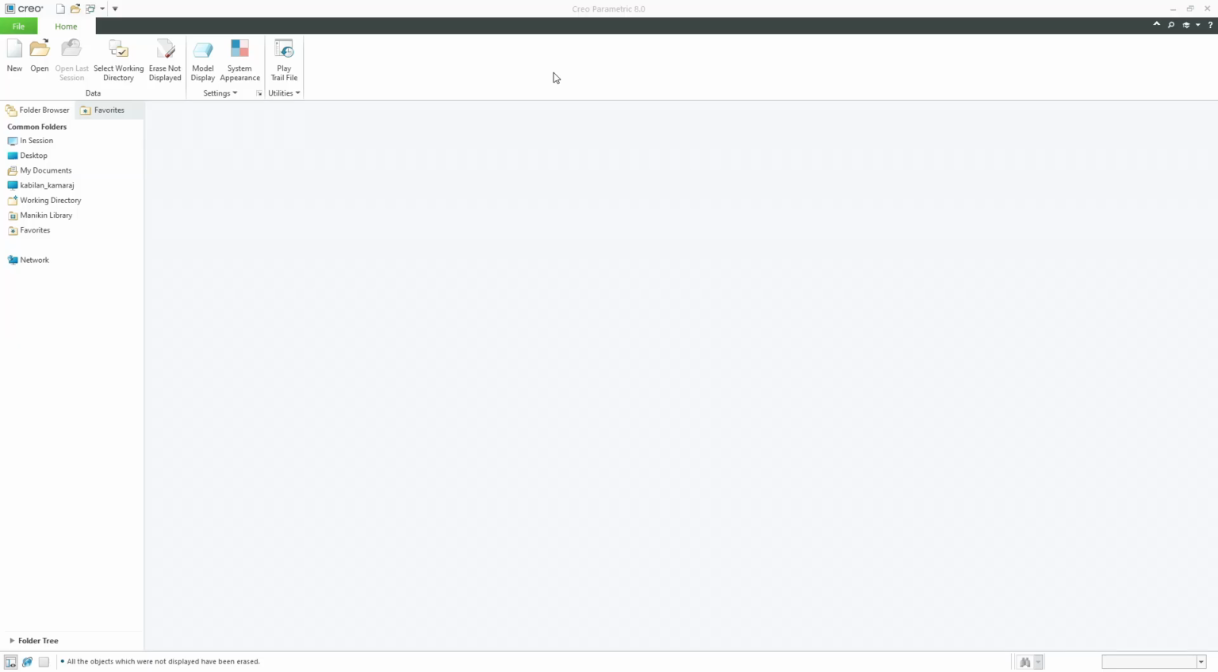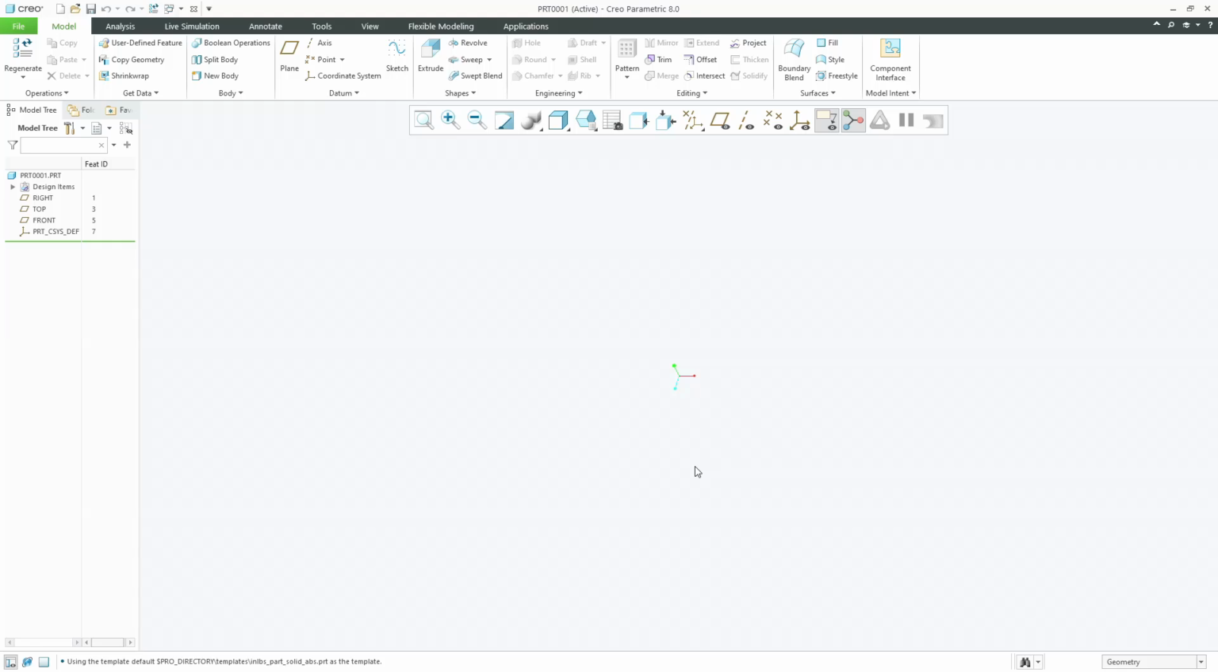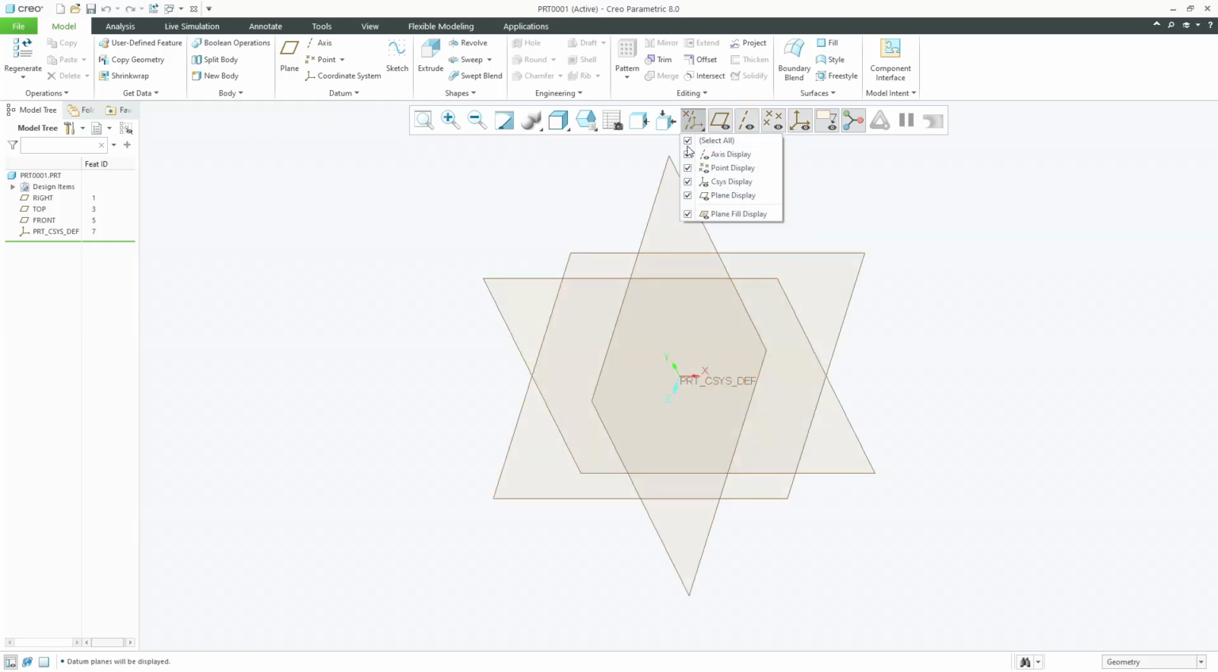So let's get into the video. Before we start, this is Creo Parametric open, and I'm going to click the new command. A new part body will open in solid type. I'll click OK, and I'm going to enable the planes, axis systems, coordinate systems, and points. Here I have three planes, right, top, front, and one coordinate system.